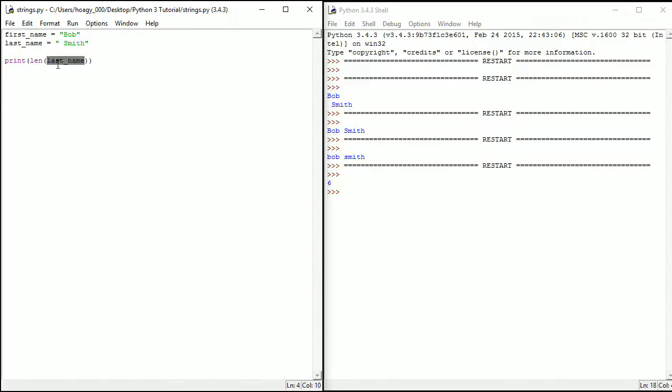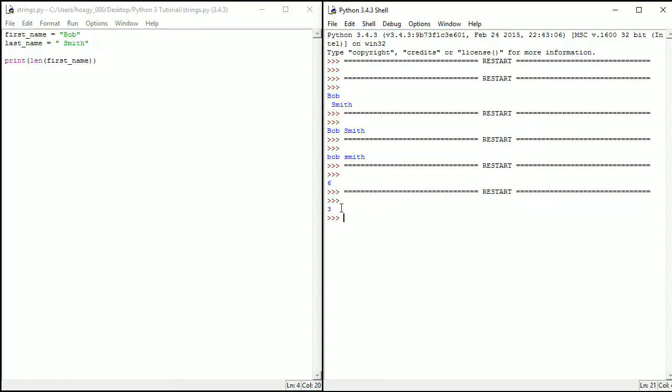So I could just replace last name with first name, and you'll see it will print 3, because there are 3 letters or 3 characters in the string Bob, or first name. So we've covered concatenation, which is combining strings, and also finding the length of strings.